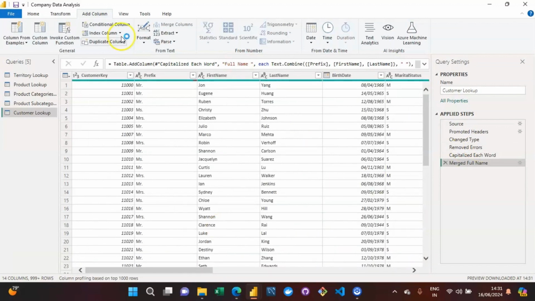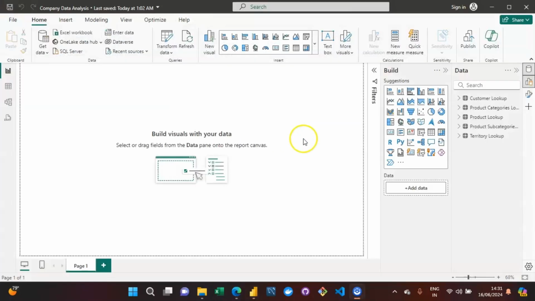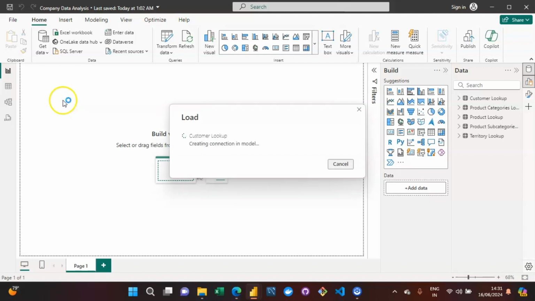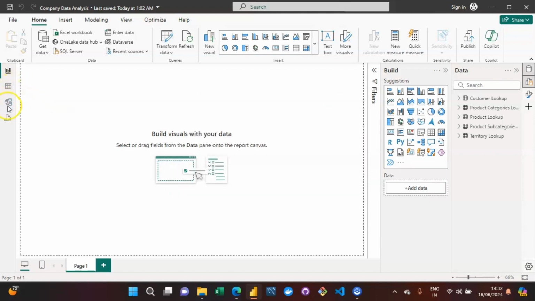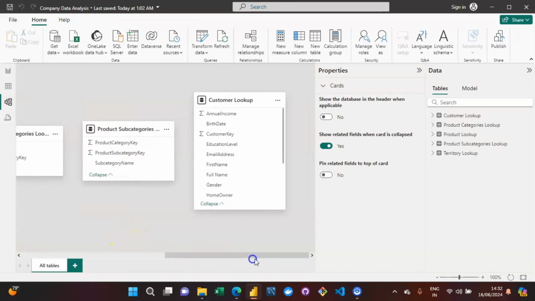Now we will bring these changes into the front end. So I'm going to close and apply this operation into the front end. The data is getting loaded into the model in the front end. And now if I go into my model view over here, then into your table, that is the customer lookup table, you can see over here that we have a new column, that is the full name column.